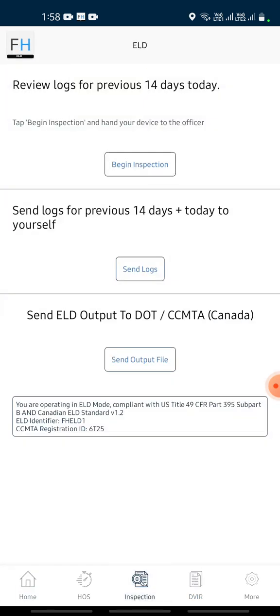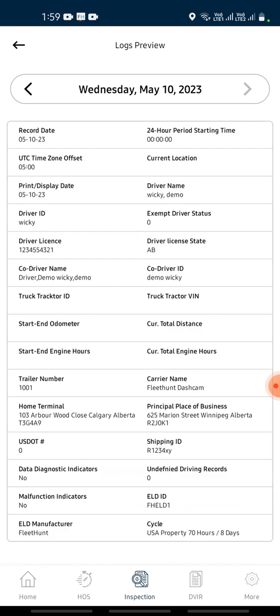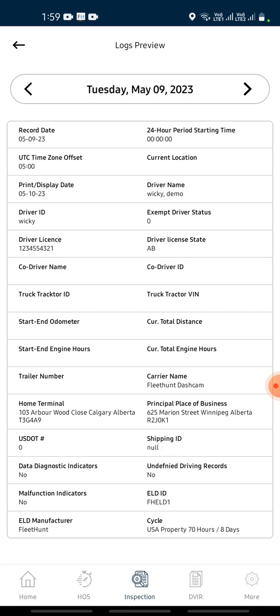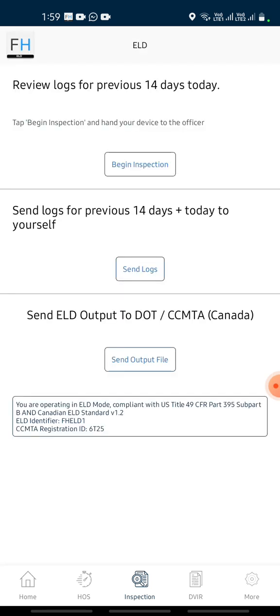now we have the third option of inspection. Here we can see the last 14 days logs. Whenever a DOT officer pulls us over and asks us for our previous 14 days logs, we'll click on inspection. The first option we have is to review logs for last 14 days. We will click on begin inspection. It shows us our logs data for that particular day and we can simply toggle back on the screen and check our last 14 days logs.